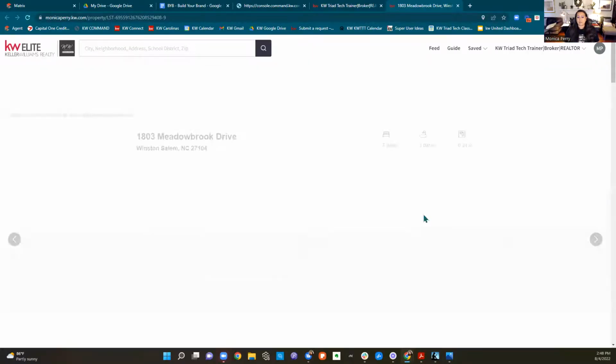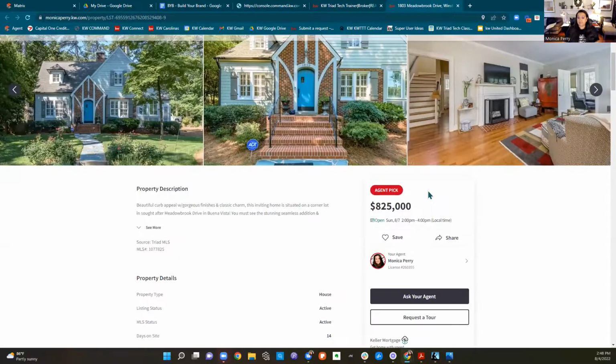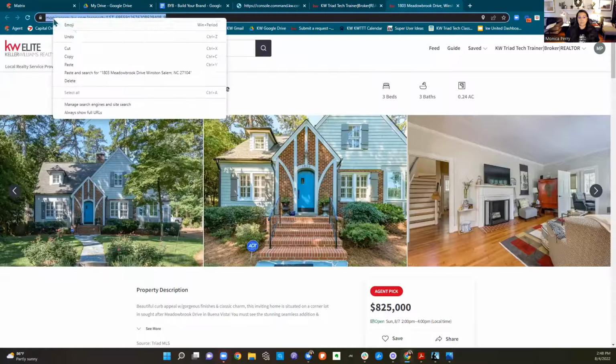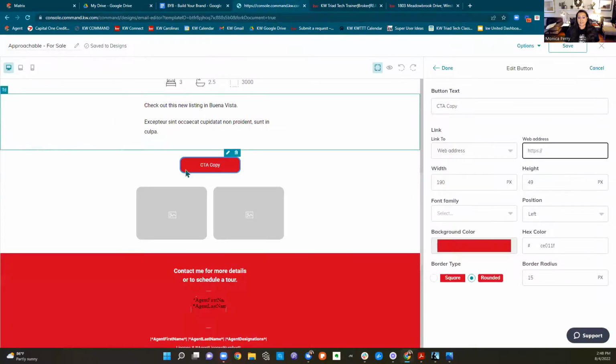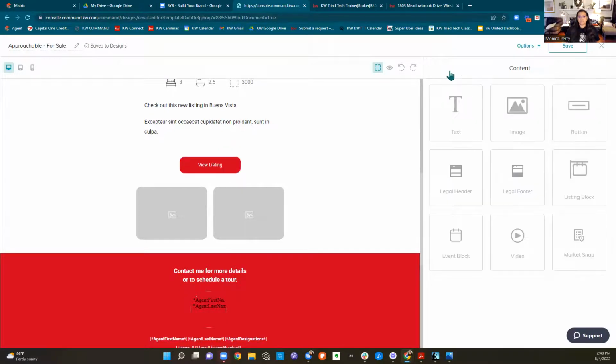Okay. So this view will let somebody learn all about this listing. So I can copy this URL from my very own website. And in my design, I can link it to that button and say view listing, right? And then I can click done.